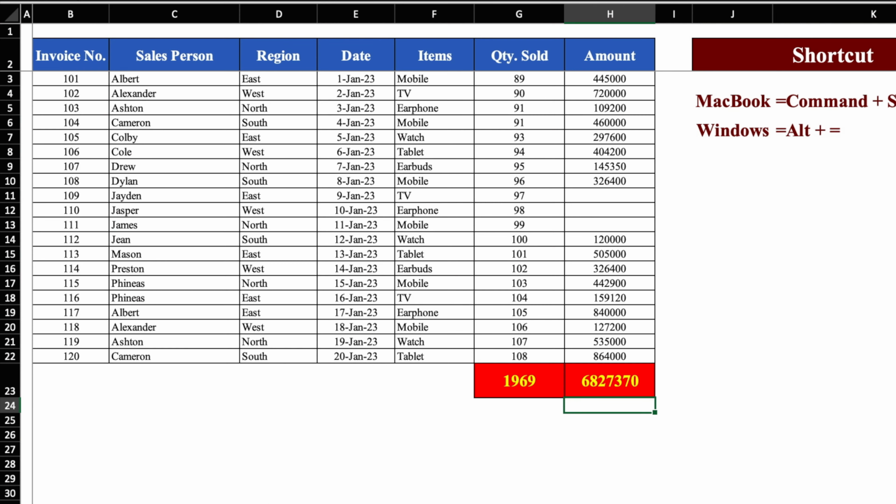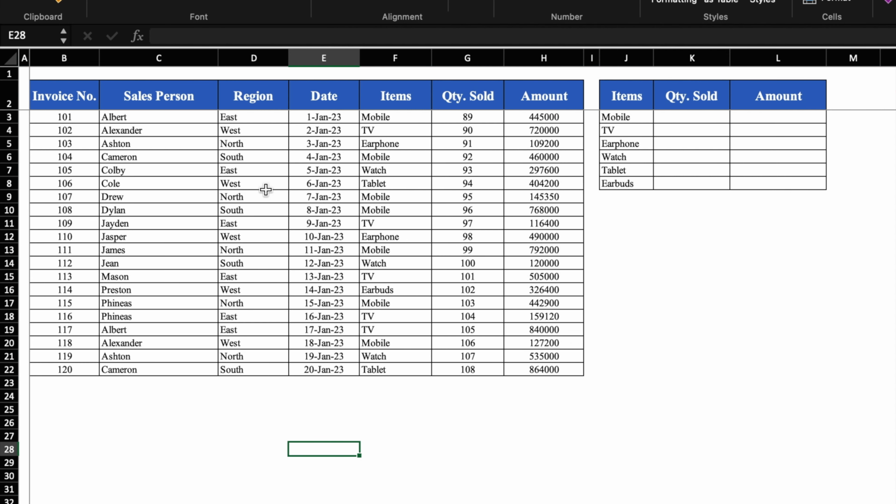Now let's see SUMIF. Here I have got sales data with the name of the salesperson along with region, date, items, quantity sold and amount. Now I want to check the quantity sold and amount of particular items. So we will use SUMIF over here.